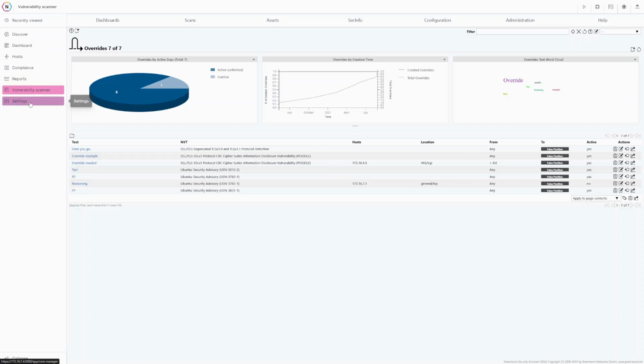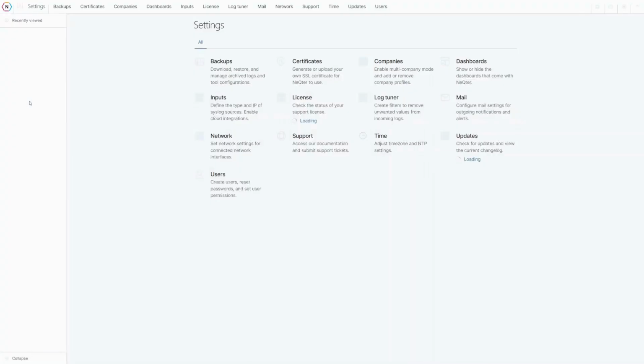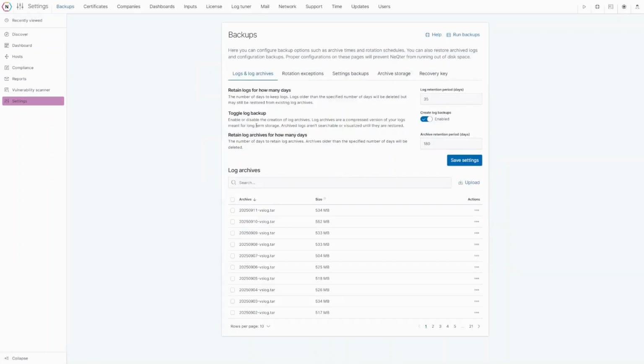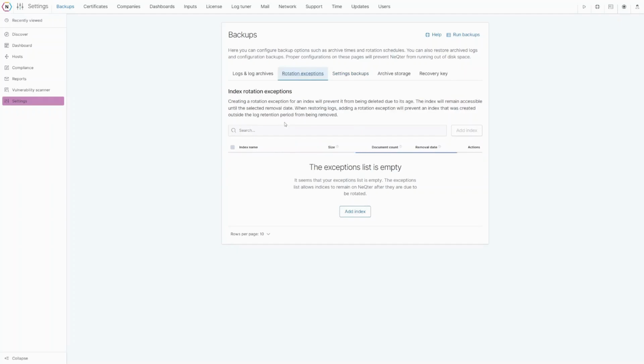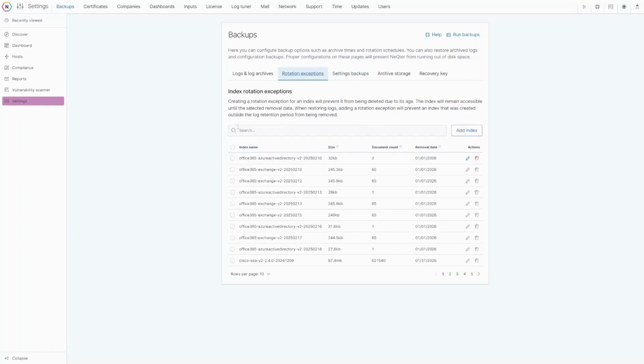So to truly wrap up, we're going to navigate into settings and look at a couple different things that might be important. We talked about log retention, but in this backups area is, of course, like I had mentioned, how to set up backups for the tool, which will include all configuration settings and data, so I can restore if I ever need to. There's also the ability to add, as I mentioned, if you are restoring an archived log file, it will show up in rotation exceptions here, which is beneficial.